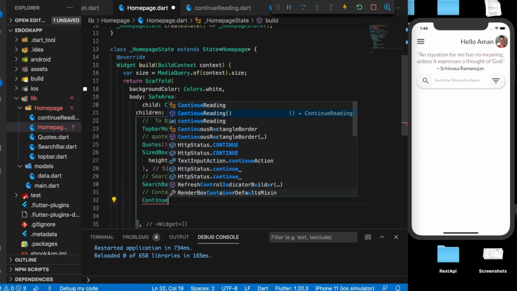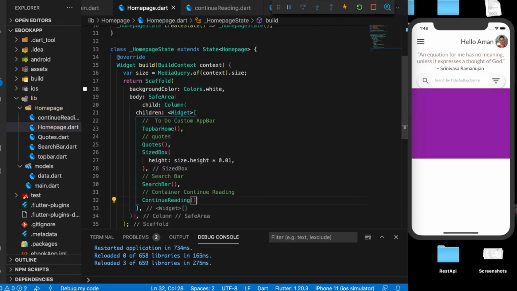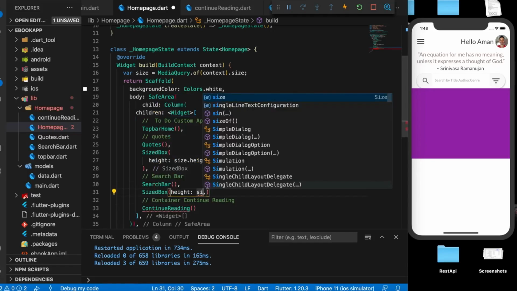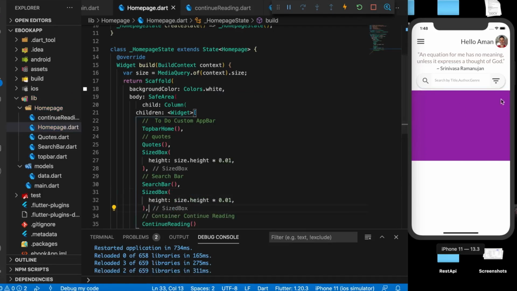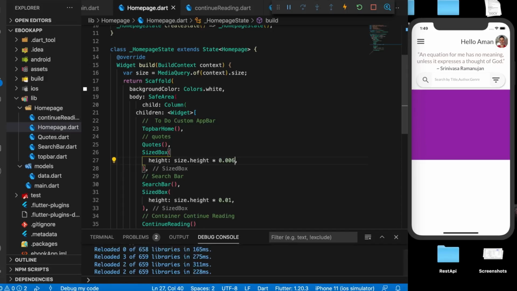Let's call ContinueReading. Yeah. Now we will have a purple container. Now there should be a space between search and container so that we can see the elevation of the search bar clearly. So let's say 0. Now it's looking good. Now we'll proceed to the container further. Yeah, that's looking good. Clean and smooth UI.